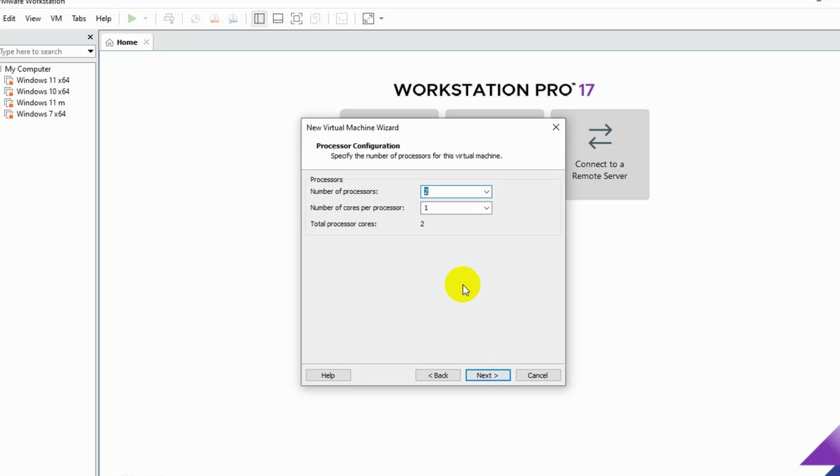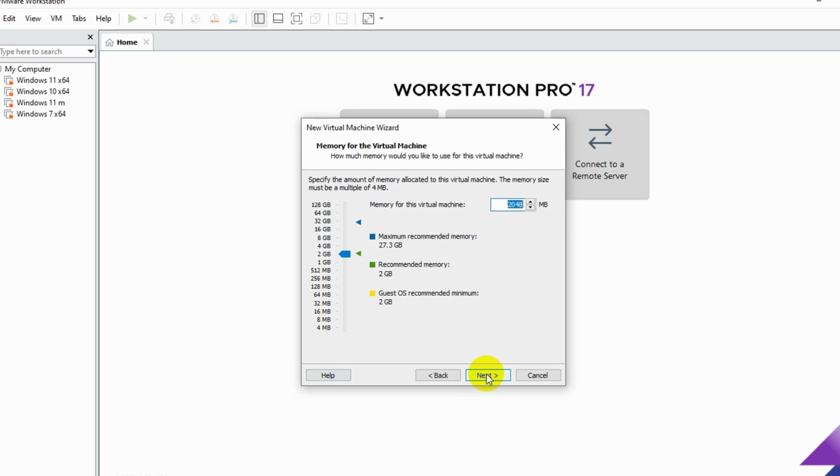Go to the processor settings for the virtual machine. You can leave the default or change it, but it should be smaller than the real computer's number of processors. I'm going to leave the virtual machine at 2 processors and 2 cores. Continue to select Next.